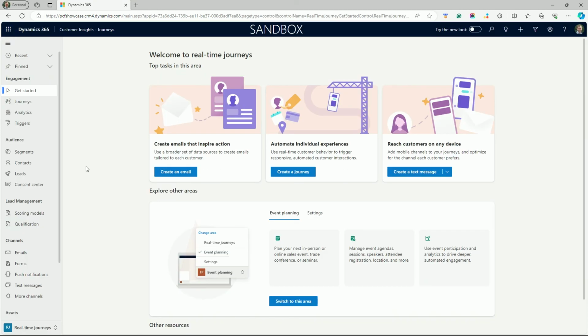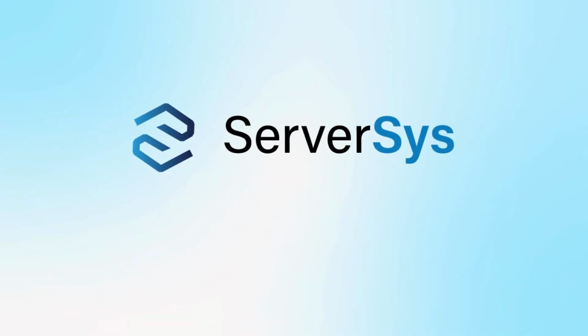These are just some of the capabilities to demonstrate how Microsoft Dynamics 365 helps organizations create personalized experiences and deliver connected journeys. To learn more about how Customer Insights journeys could work for your business, please don't hesitate to contact ServerSys.